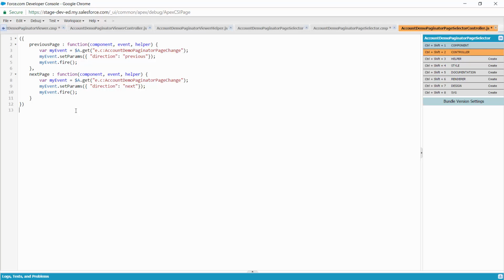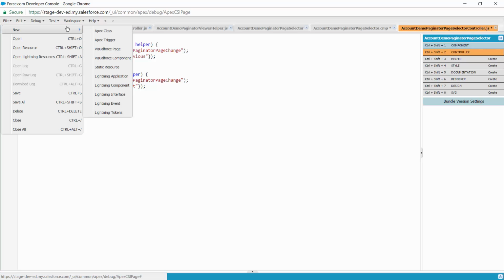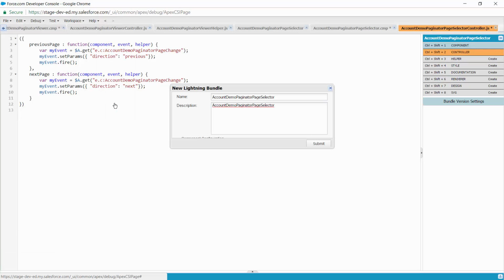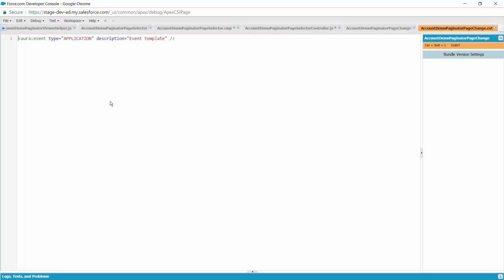So, all right, great. So now what we're going to do is go to File, New. And this is a new thing. We've been going to Lightning application and component. We haven't created an interface. That'll come in a later video. But this is a Lightning event. So I'm going to click on Lightning event and let's name it. This is my account demo paginator change event, and I'll click on submit, and it's very simple. There's not much in this.